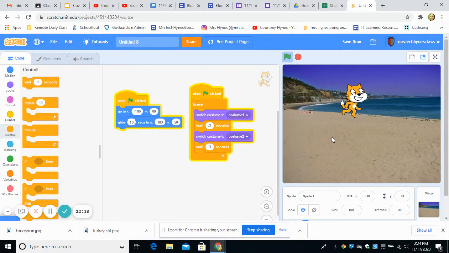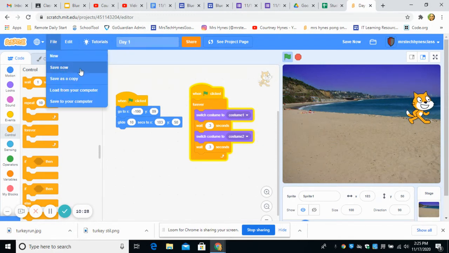So what I'd like you to do for today, for this day 1, top here, change the name of this to day 1. Sad story, this does not save automatically. Okay, so save now. This will only say file and save now if you are signed in.